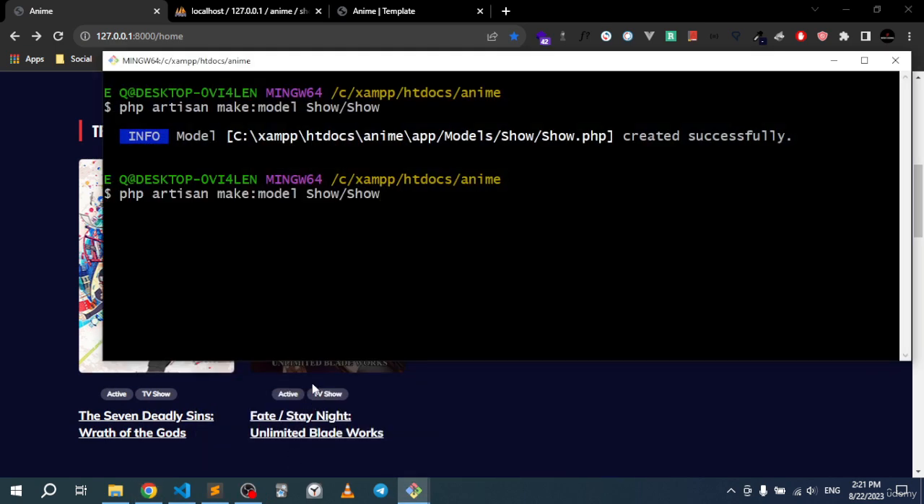In order to create a controller, you will go php artisan make:controller like this. What do you think we should name this controller? Should we name it anime, for example? All right, I'm going to insert this in an anime folder. I'm going to create the folder first, anime, and then create my controller. So the controller will be AnimeController like that, and simply press enter.